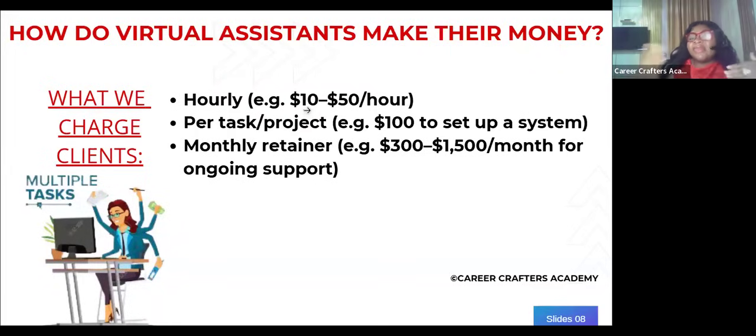So we also charge per task or per project. Then another way we charge is monthly retainer. So monthly retainer is, okay, I am just going to be working for you. Let's say I provide services to you for 10 hours monthly. You pay me $300, or 20 hours monthly, right? Is a retainer. I must receive that particular amount every month.